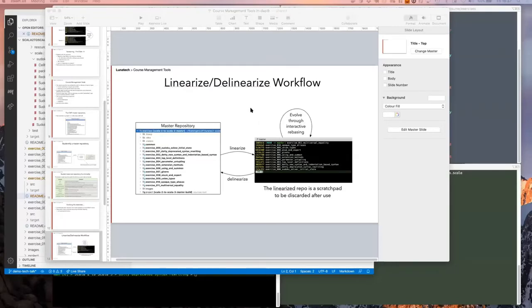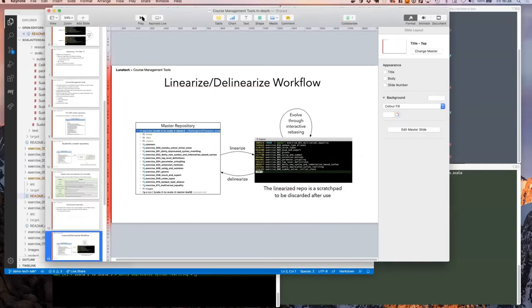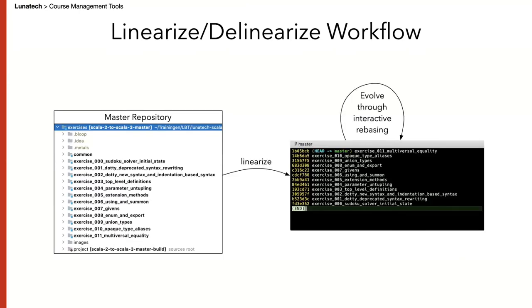So here we are. A few remarks maybe to add to what Robin just told you. In this flow, obviously, it wouldn't always go as smoothly as it went with the demo. Of course, you would do testing here and continue to change until your exercises properly function, and then you would do the delinearization. Okay, so that was linearize, delinearize.